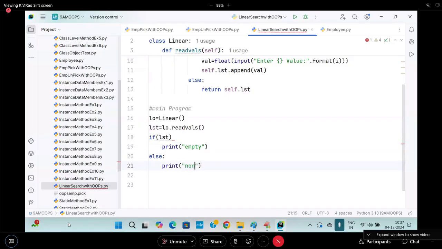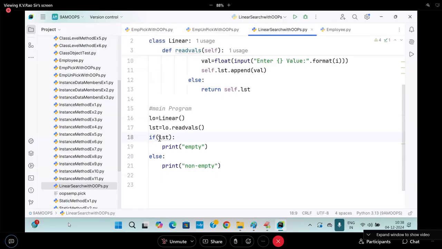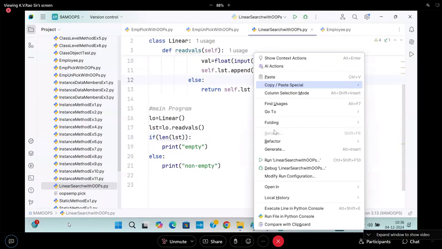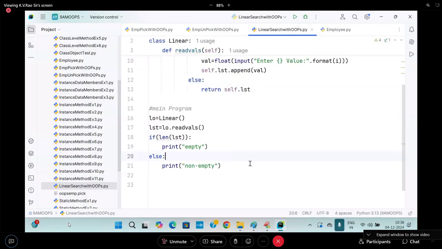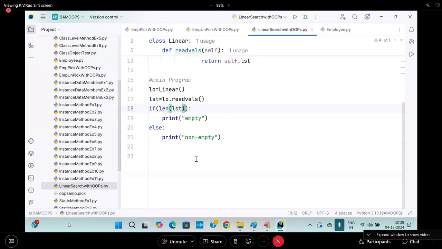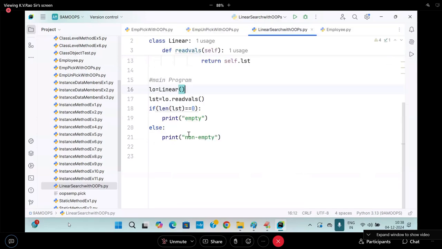Non-empty. So how beautiful code you need to write, you cannot imagine, students. So here I am going to write -2, -4. What is this now? Non-empty. So LST is going to come to LEN of LST. I will take LEN of LST. So this is the value I am taking, -4. It is printing non-empty. Why is non-empty printing? Is equal to 0. You say -4, it is empty. Are you following me?